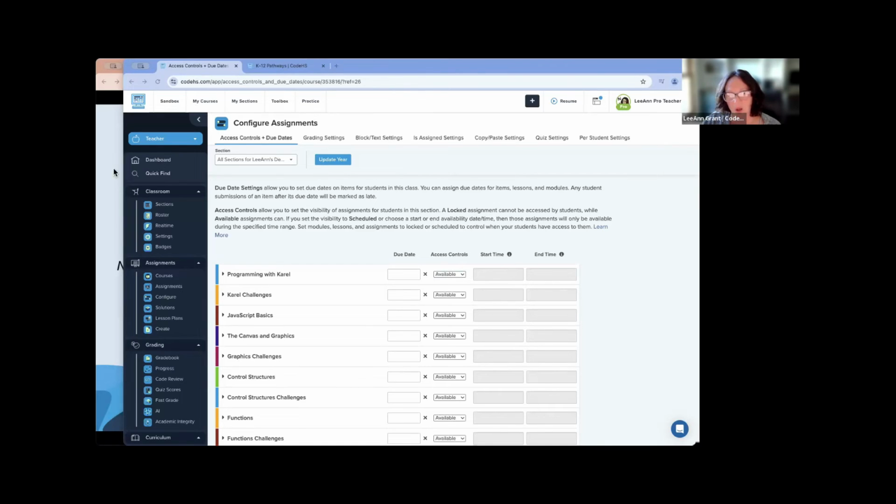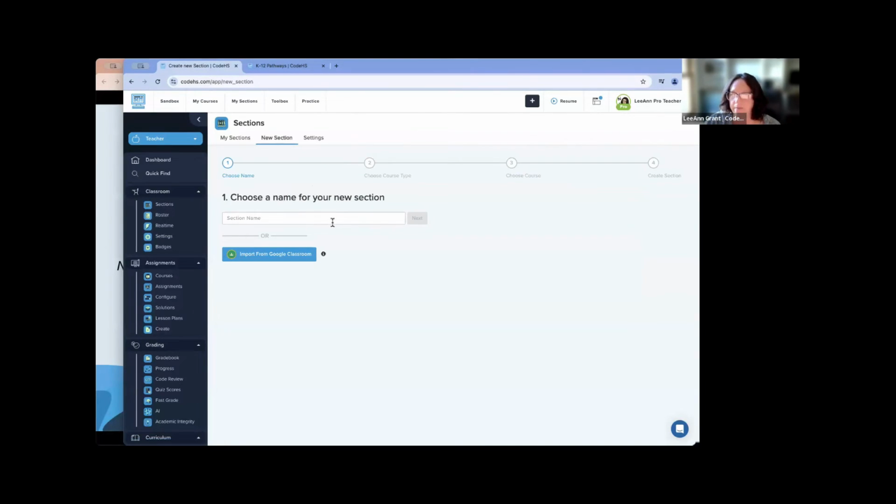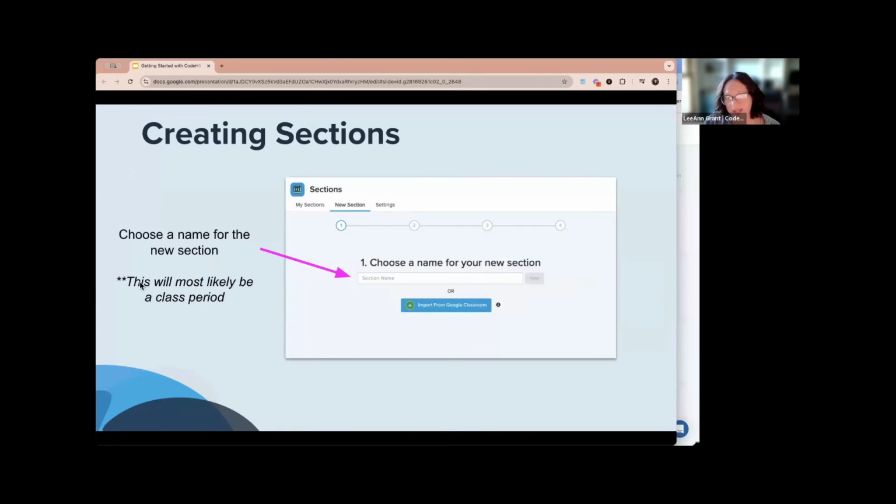Okay, so we were talking about creating new sections. I'm going to go to sections here, then to new section. You're going to name this, or you can import directly from Google Classroom if you have that set up. What this means is this is a class period. What I really recommend at this point is this is most likely going to be your class period.